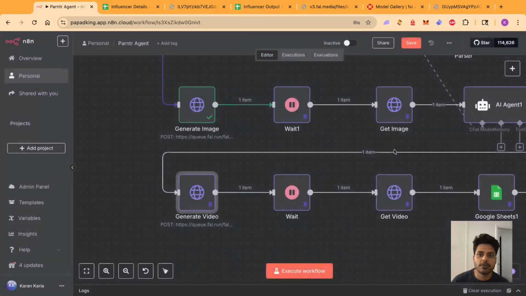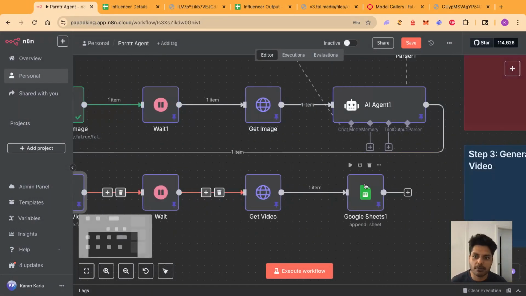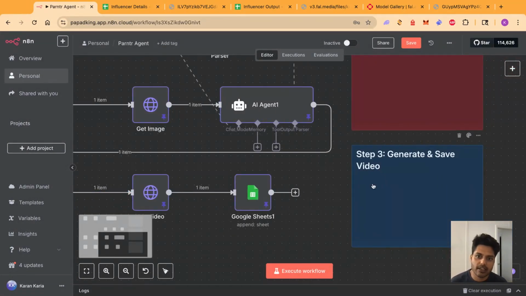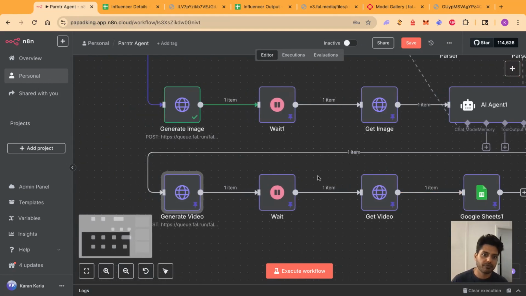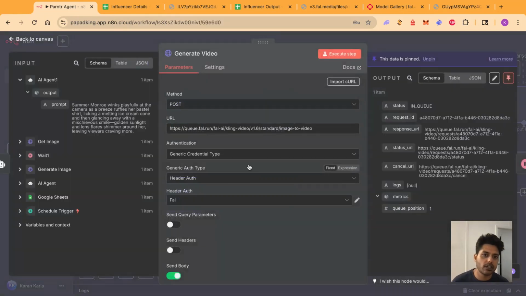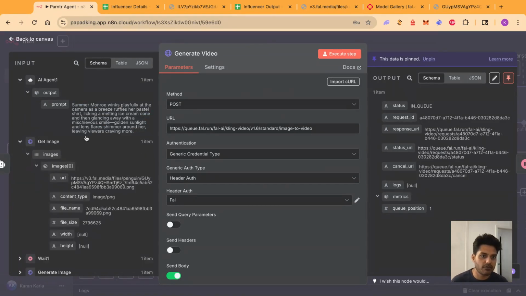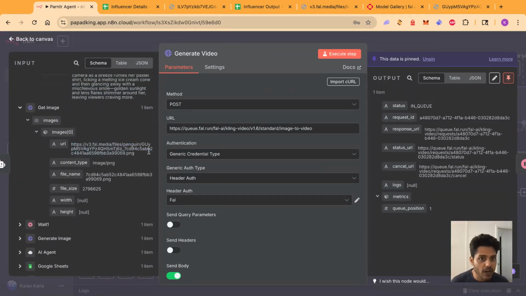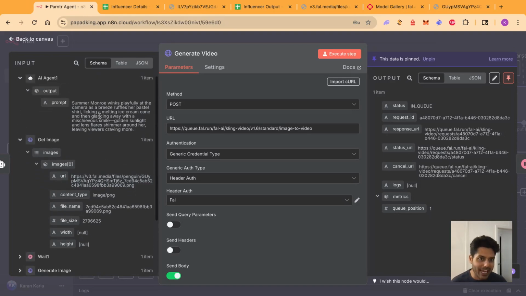And that is step 2 done. Now we go to step 3, generate and save the video. So let's go in here. Let's generate the video. We're going to get the actual prompt, and we're going to be passed in everything from before. So we're going to get the image URL that we just generated, and we're going to get the prompt. So fundamentally, these are the only things we need, right?